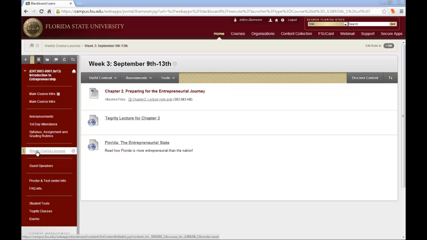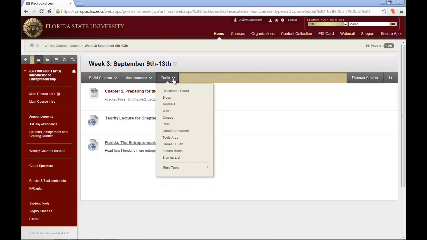Once you're in your weekly course lessons folder, you want to select the week or content folder that you're going to add the discussion board to. In our case, we're doing it to week 3, which is September 9th through 13th. In order to do this, we want to go to our tools function and select the first option, which is discussion board.